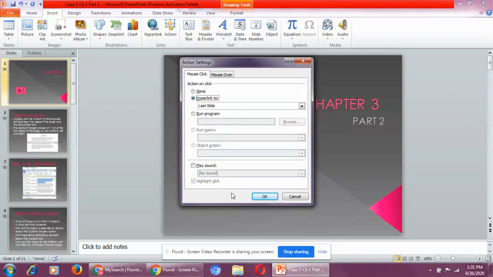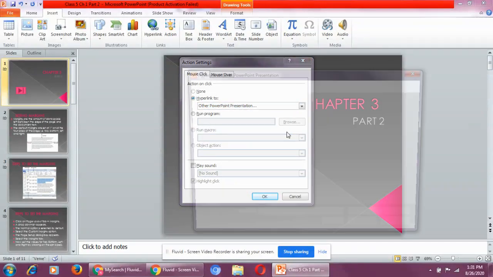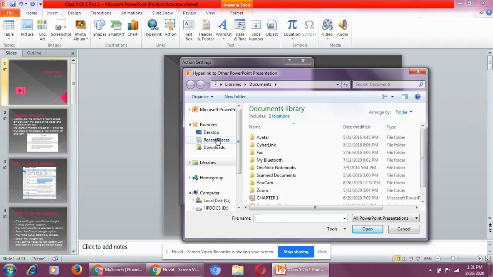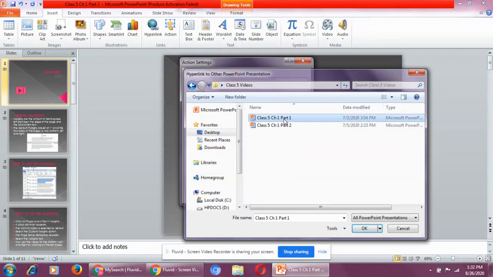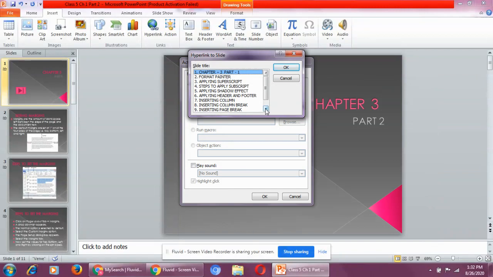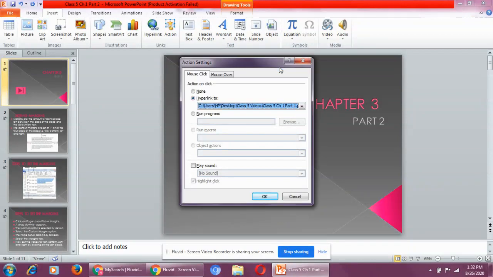Now in the Action on Click, the Mouse Click tab is open. Now select Hyperlink to. By default it is selected, and in Hyperlink to there is a radio button, this one. The options are Last Slide Viewed, End Show, Custom Show, Slide, URL. You can put anything. Other PowerPoint Presentation, Other File. Now let's say I have clicked on Other PowerPoint Presentation. Now I have to select another PowerPoint presentation. Let me select another one which I have, like class 5, this one. Now in this part, I have to select Line Break. All right, it has been selected.